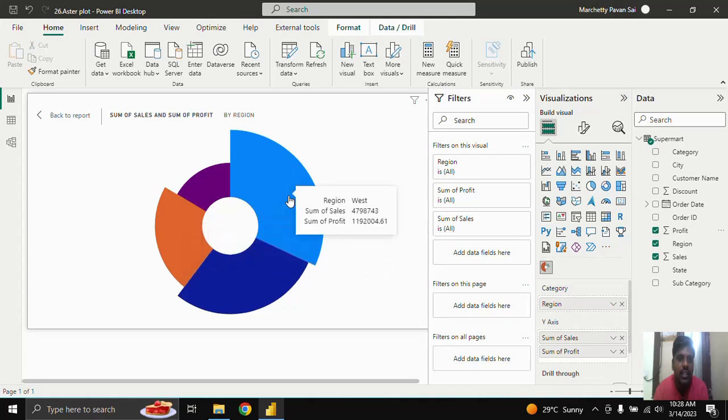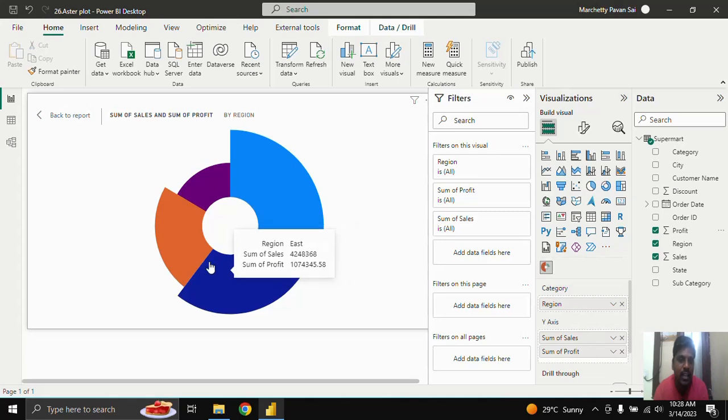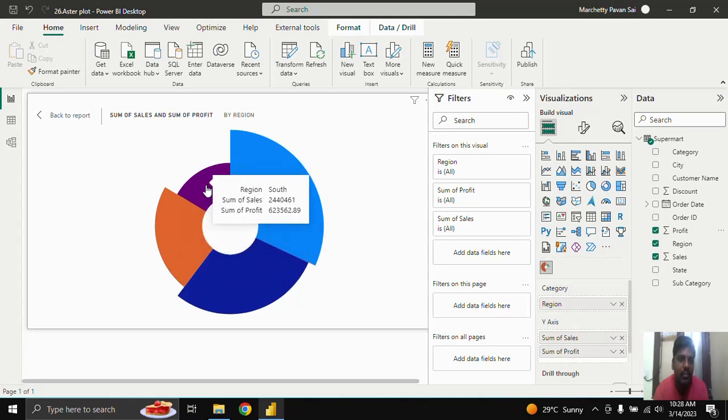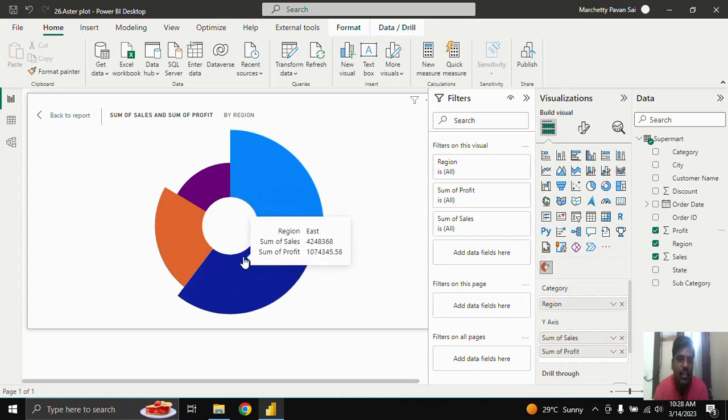And I could notice that my sales and profit is maximum in west, the second place is in east, the third in central, and fourth in south. Based on the sales, the depth varied, and based on the profit, my width varied. So you could make use of multiple measures in the Aster plot.